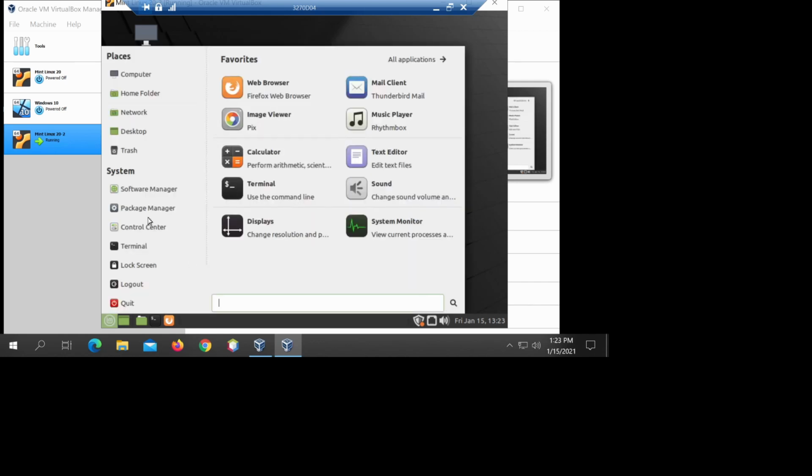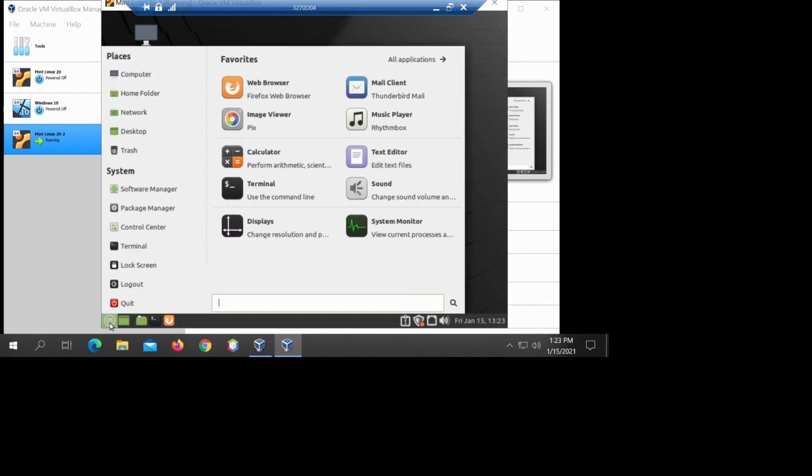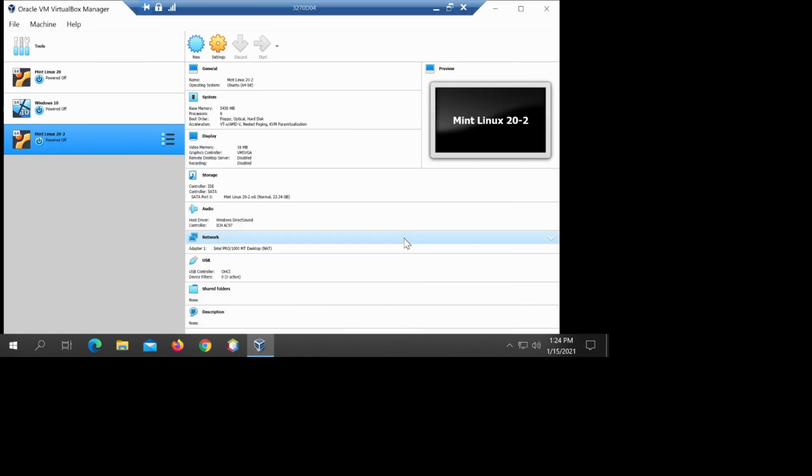Okay, so that's how you install Mint Linux on Ubuntu. So let's shut it down. Okay, that's it for this demo.